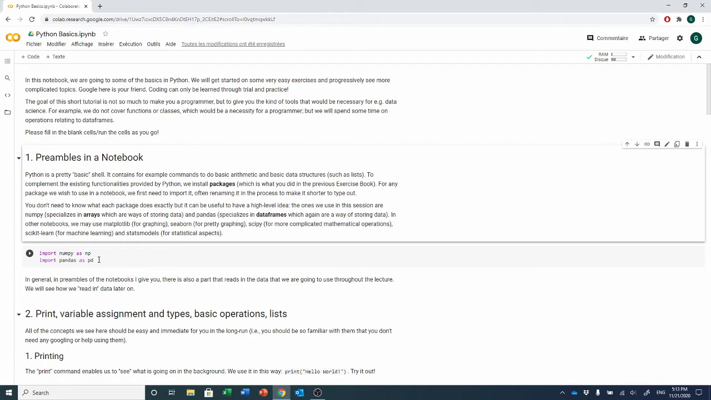Now, typically we also need to install these packages before we actually import them. As we're working in Google Colab, that's not an issue. You don't have to install these packages, they're already installed. You just have to import them. So this is what we're doing here. We're importing NumPy, which is a package, as np, and we're importing pandas as pd.